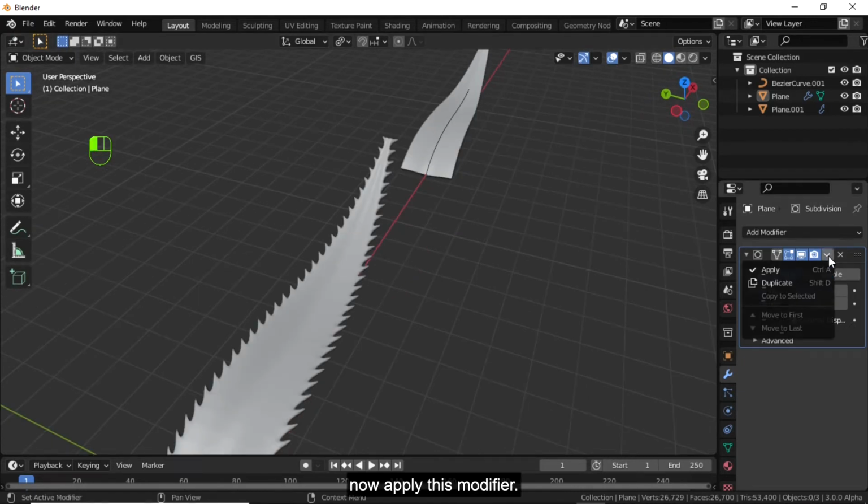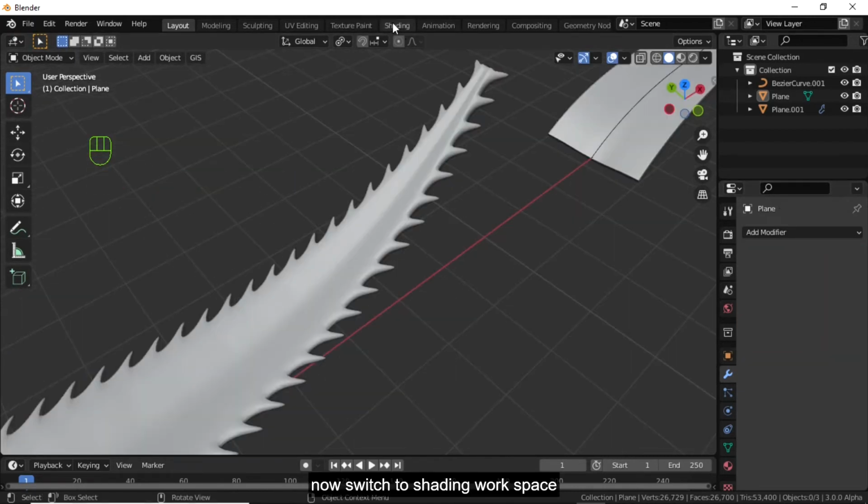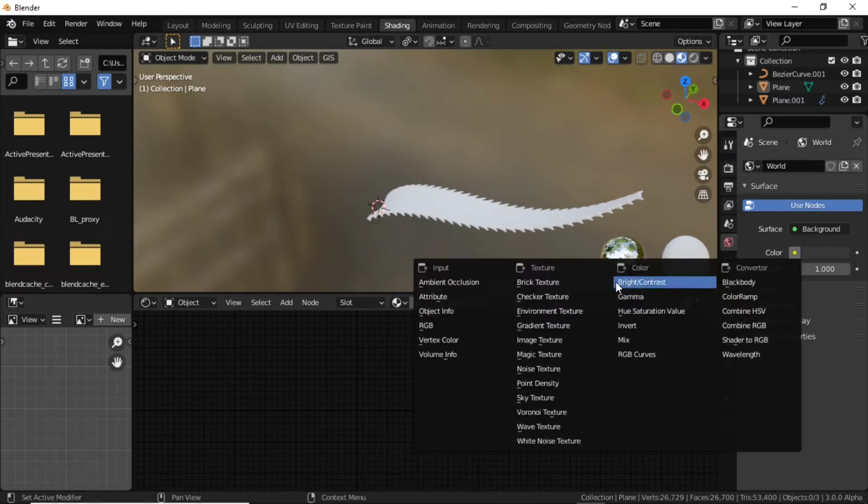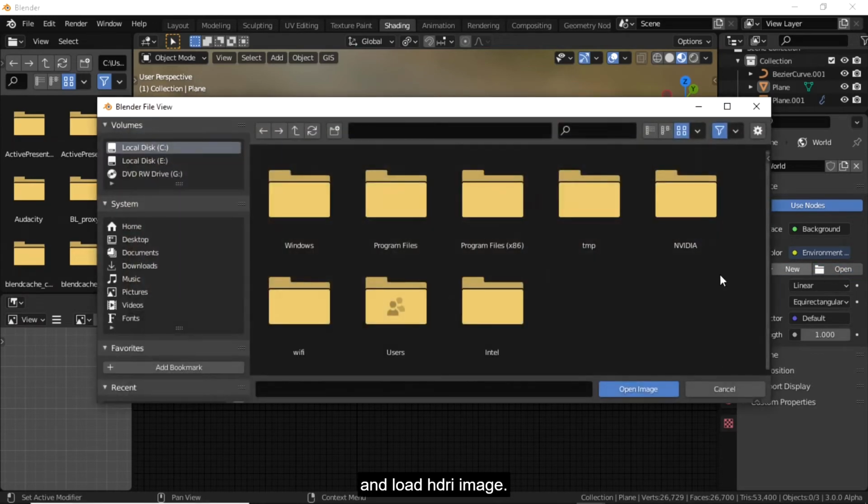Now apply this modifier. Now switch to shading workspace. Now under this world properties, click on this yellow icon and select environment textures and load HDRI image.